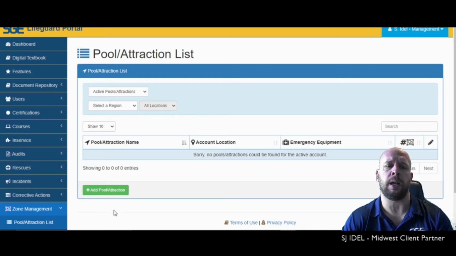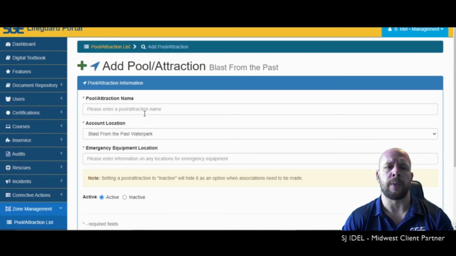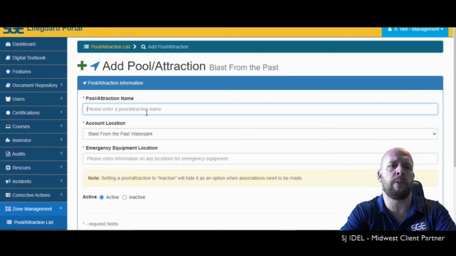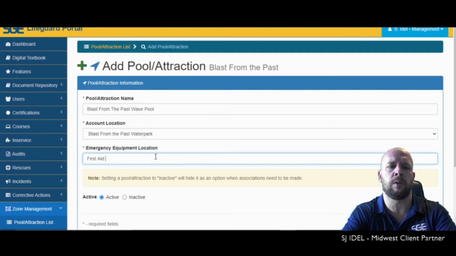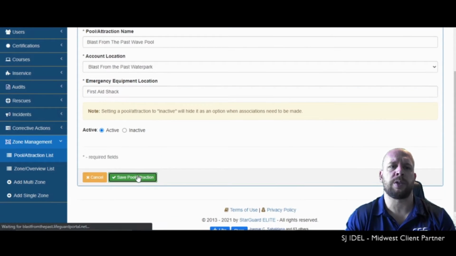Let's start by clicking on the Add Pool Attraction button. And the first thing we need to do is name our pool. The first one we're going to enter will be a multi-zone pool, and it will be our wave pool for Blast from the Past. So we are going to name it Blast from the Past Wave Pool. And then we need to enter the emergency equipment location, and we're going to say that our equipment is housed at the first aid shack. And that's it for saving the pool itself.